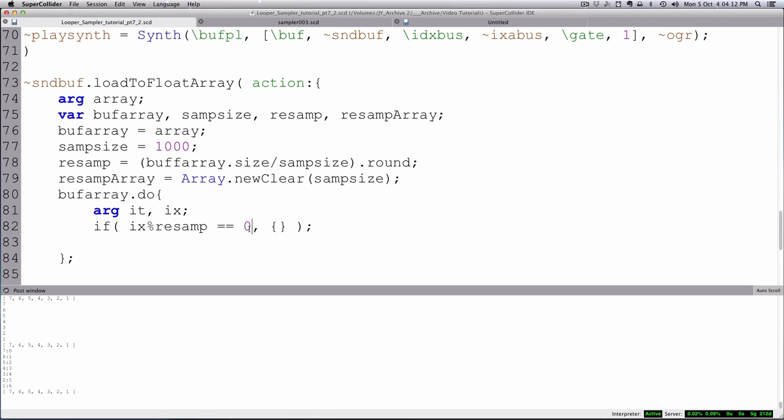Thus giving you a resample rate. You can just take a sample every time it gets to that number. It gets to 0, it resets itself. So that's how you use that as kind of a counter. Then when that happens, we'll pop that value into our new array. So we'll say if ix modulo resamp, which is our resample rate, equals 0, then let's pop in.